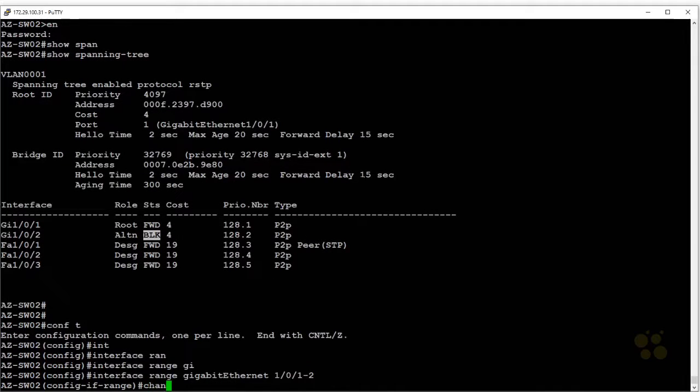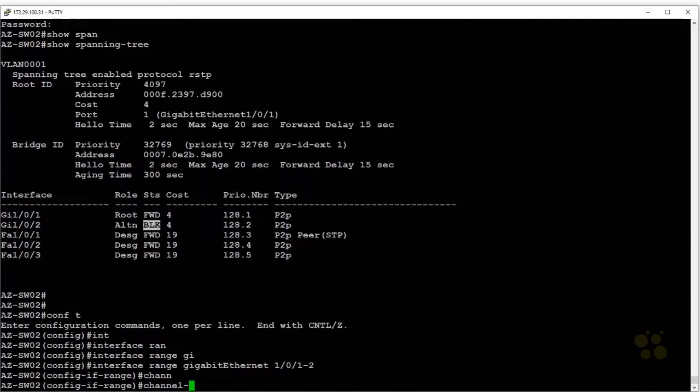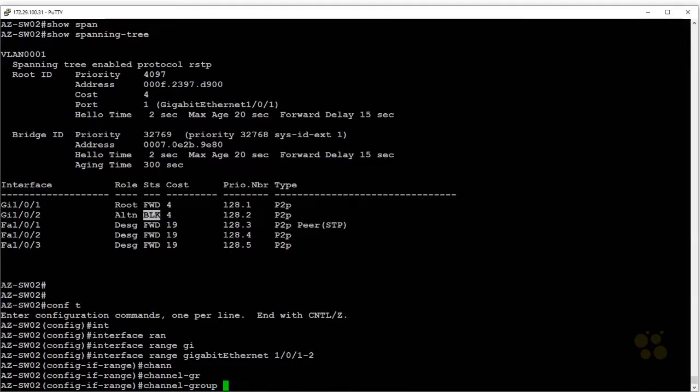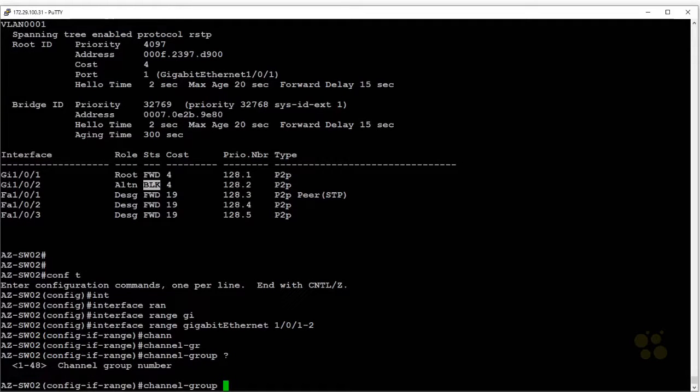Here's the command. This is the one command of EtherChannel. It is channel-group, and you can do more, but this is the one to get it working. Channel-group, and you choose a number. Now, this number has to be unique on this switch. It doesn't have to be unique between the switches. So on one side, I could have channel group 1, and on the other side be channel group 10. It doesn't matter. But the interfaces on the switch have to be in the same channel group, and that switch has to have that group number be unique.